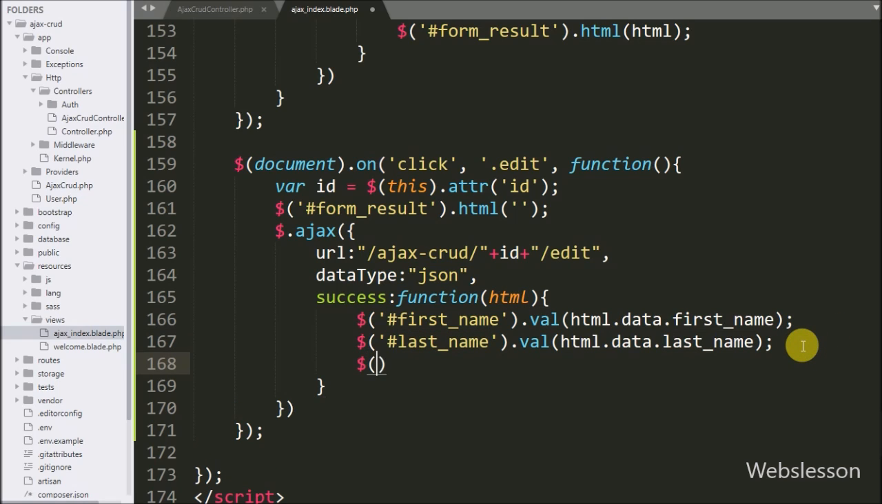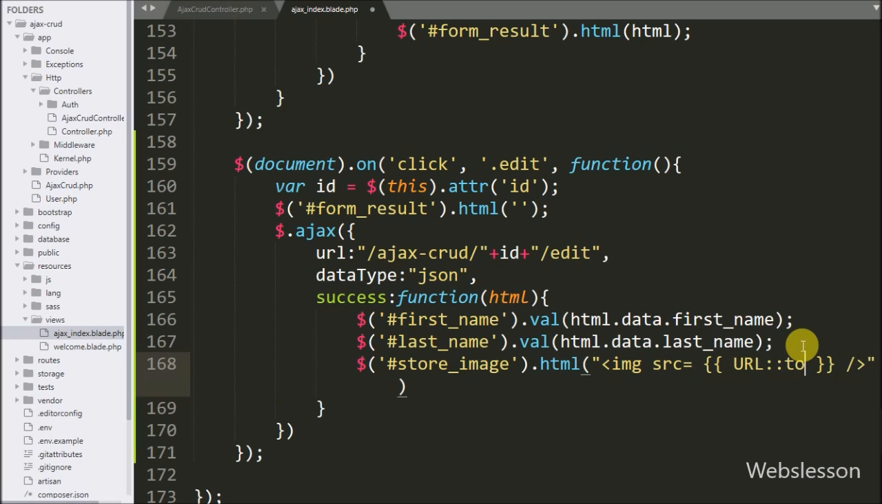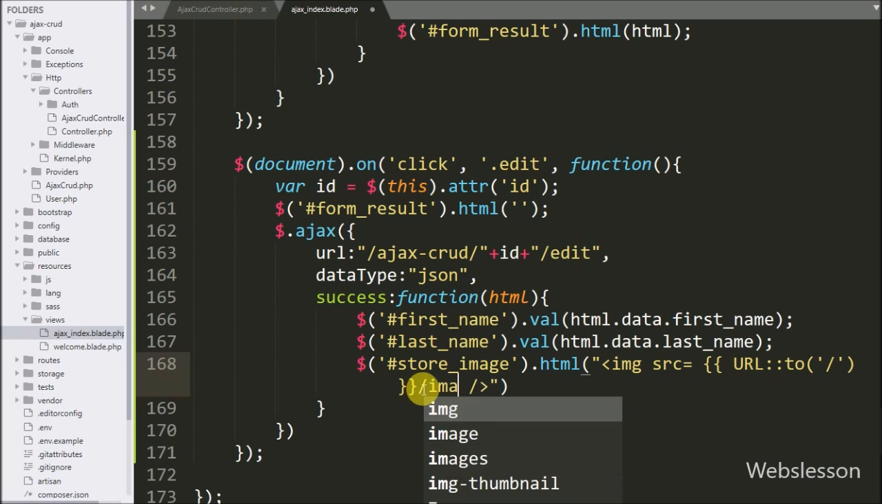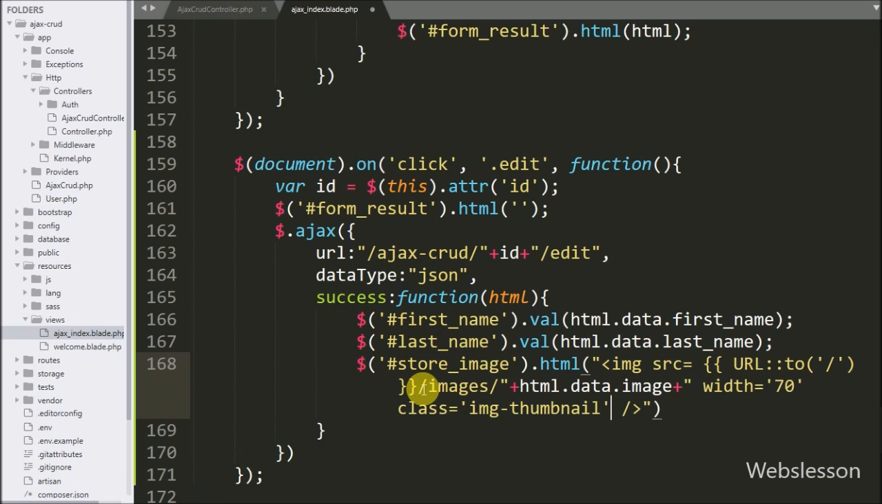To display the uploaded image, here we have written $ with the span tag ID store image, with the html method, and under this we have written an image tag with src equal to the URL class with the to method, which will return the Laravel public directory link. After this we have written the images folder name, /html.data.image. It will display the user image from the public directory images folder.